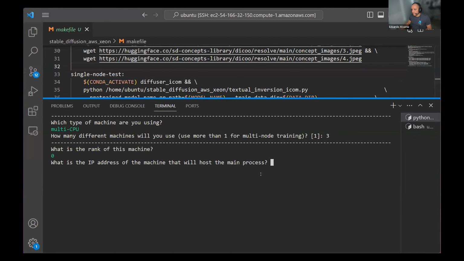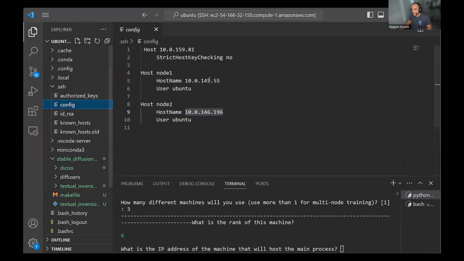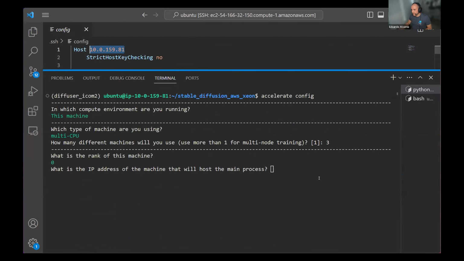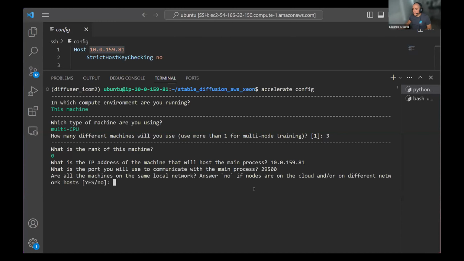To retrieve the IP address of my host machine, I already have that configured in my SSH folder. So this is my host machine IP. It's okay, you guys can't really do anything with that, so I'm not worried if you see it. Then what port I want to use to communicate throughout the process. Typically with Accelerate, people use port 29500, but really any available port will work. We are running on the cloud, so we'll say no. And our rendezvous backend is going to be static.